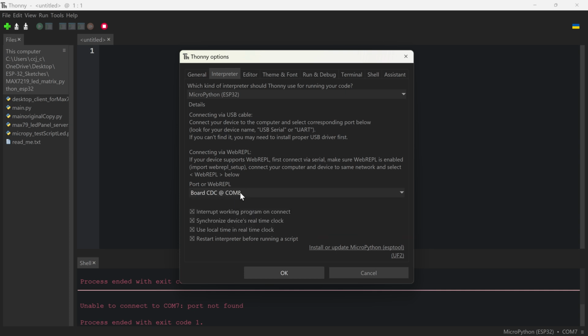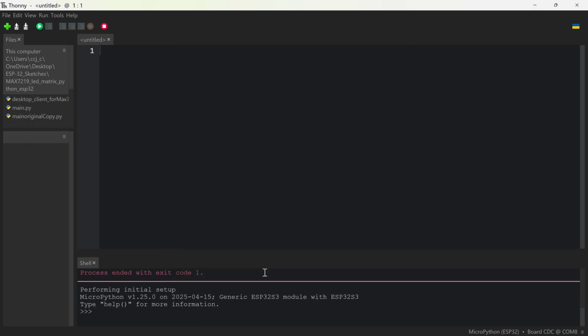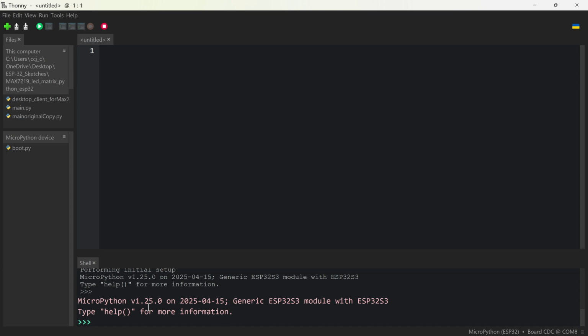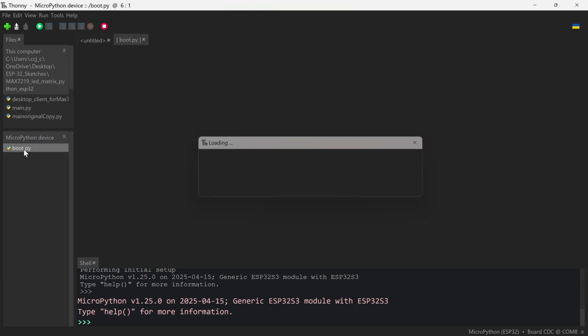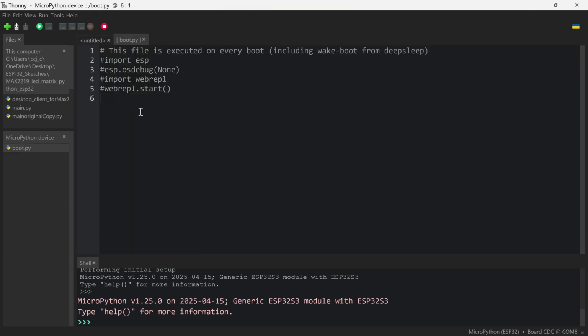Yeah. Hey, looky there. MicroPython on... Oh, that's the version that was released. I'd say that is not today's date. Generic ESP32S3 module. Type help for more information. And then here's our boot.py. So I mentioned this in the other video. This is kind of what you get.